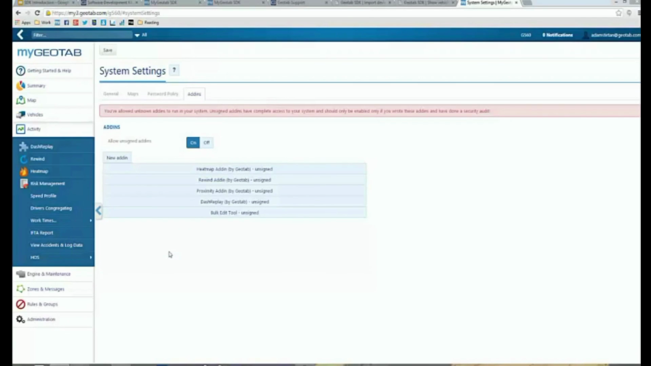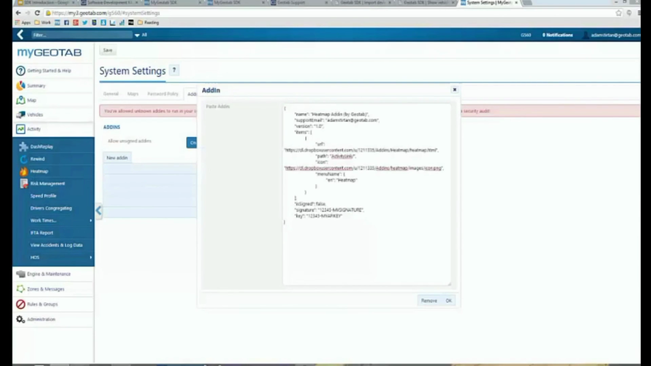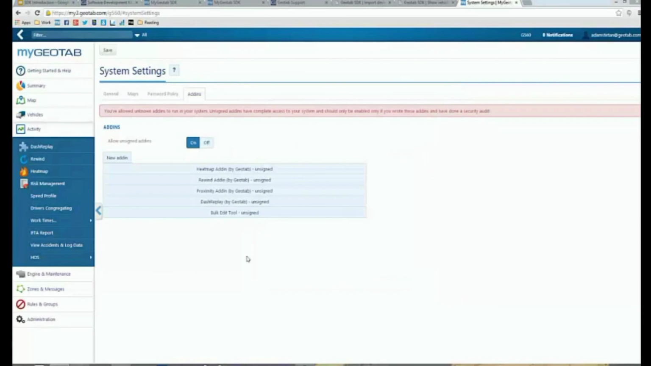They are 32 by 32 pixels wide. For instance, the heat map one has some flames on it. If you take a look at where that's specified, in my items property I have an icon, and that's just a URL to where that icon is. This one's hosted on Dropbox, and it's just the absolute URL to the image file. When it gets loaded, the Geotab server will go pick it up and then display it for you.